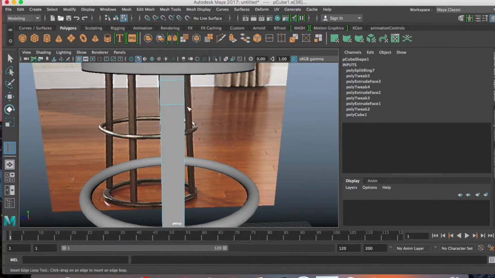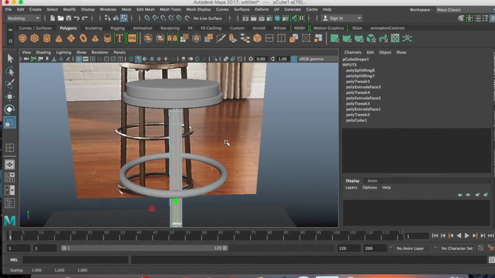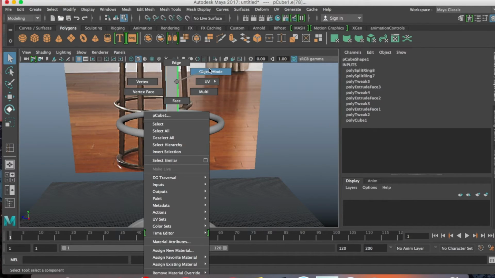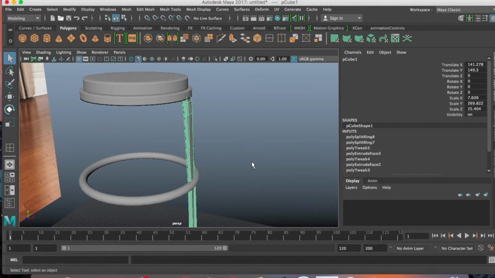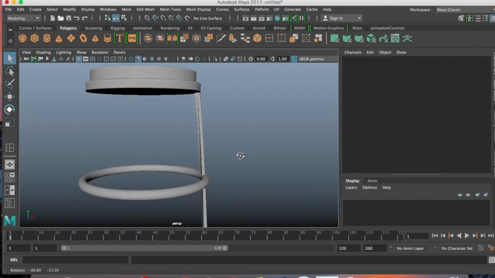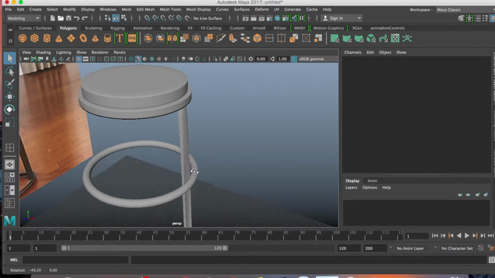That's perfect. And then another set right here, but we're going to hit R, and we're going to scale them out to the edge. So we've got a nice crisp edge. Go back to object mode. We can preview smooth that, and it looks really nice.